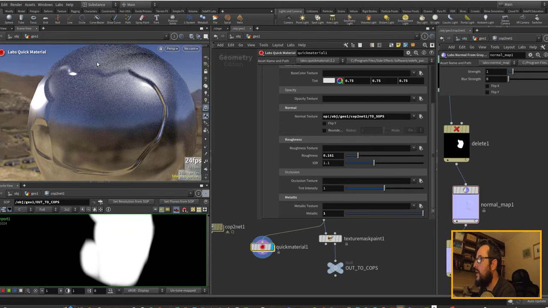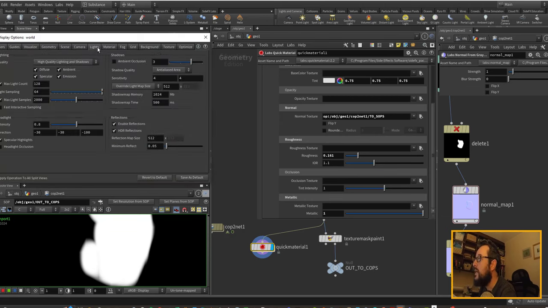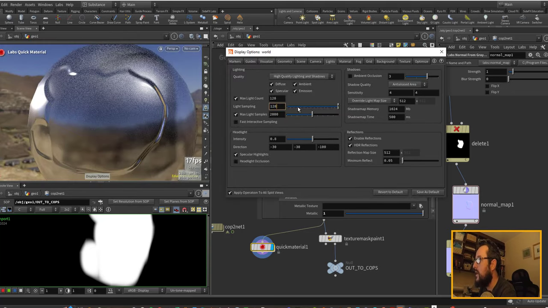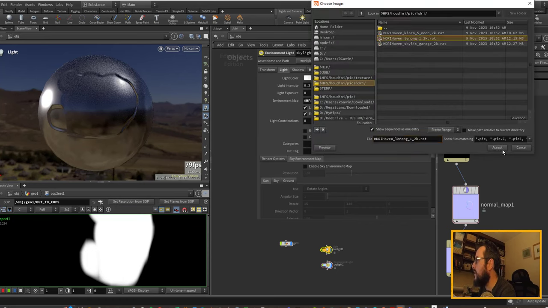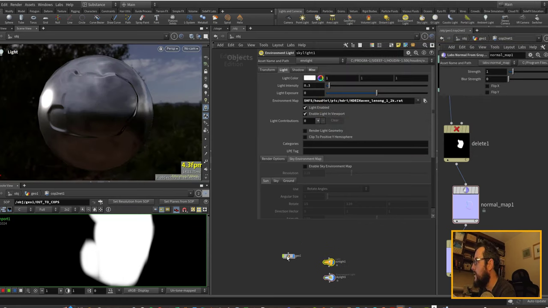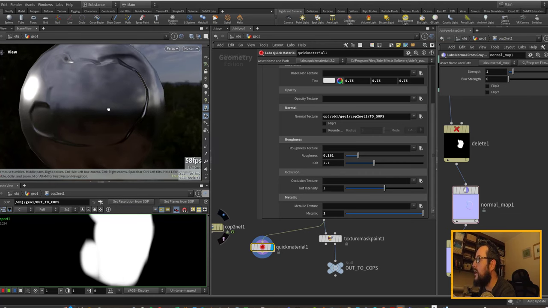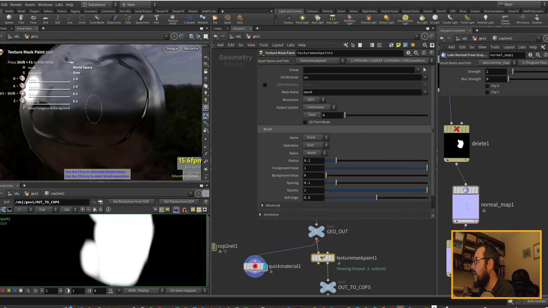Now I'm getting quite a lot of noise in the image. If I hit D over the viewport here, I can go to lights and I can increase the light samples maybe up to 128, and that will soften that off a little bit. And in fact, I might just choose the other sky dome. Yeah, there we go. So now I've got my sphere here. I can come back in and I can start painting my normal map.